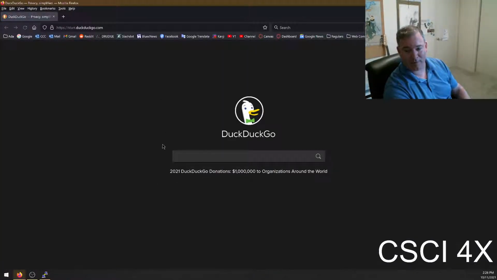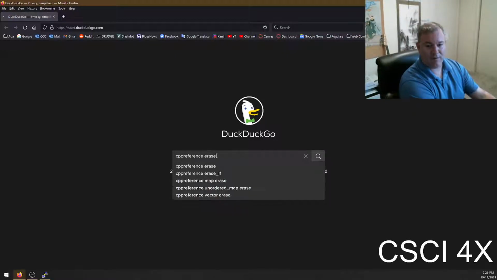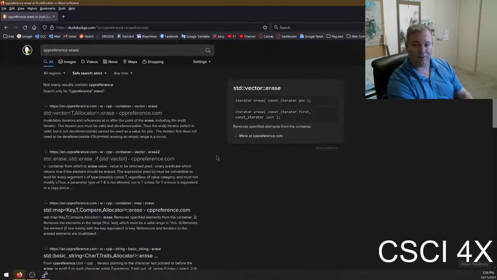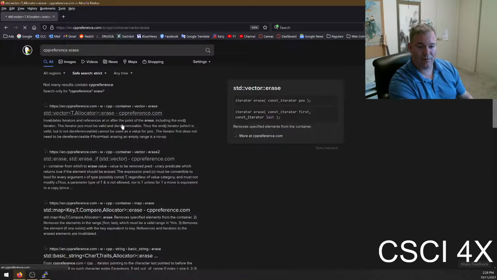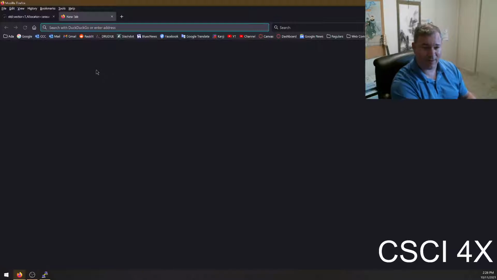By the way, don't expect a programmer to have any of that stuff memorized. The programmer's best friend is CPP reference, if you're doing C++ programming, that is. And so it's normal to not have any of this stuff memorized. If you want to find out how to erase something, we use references. It will typically have a lot of tabs up.